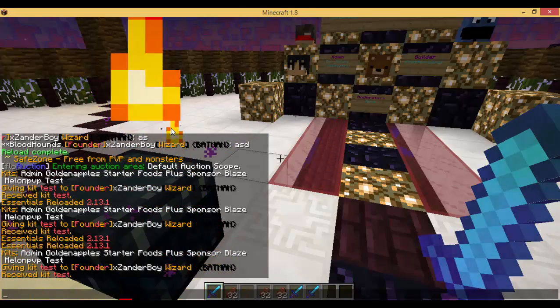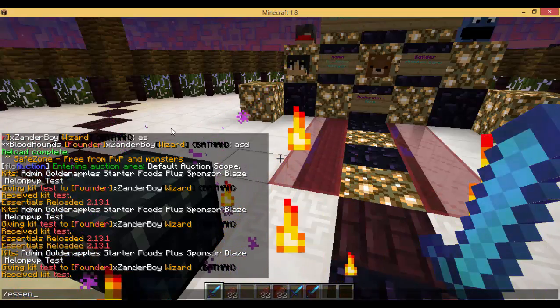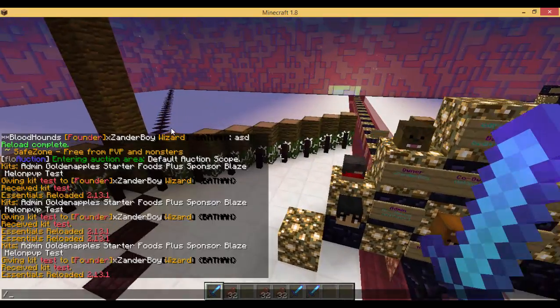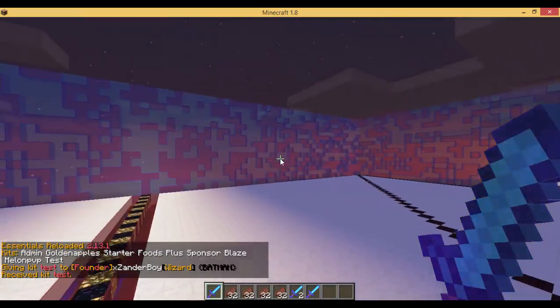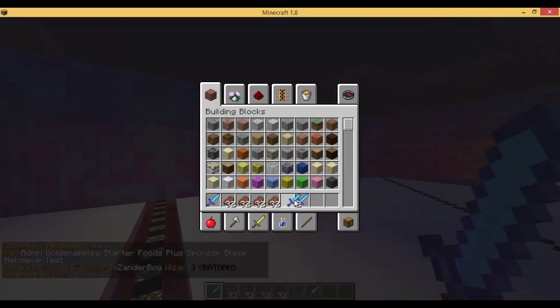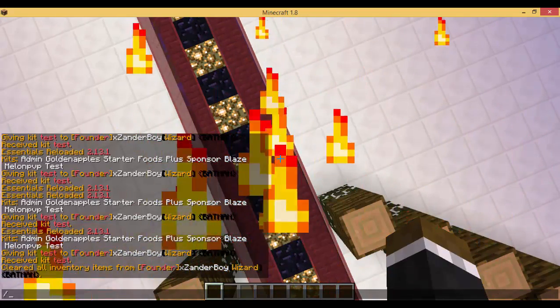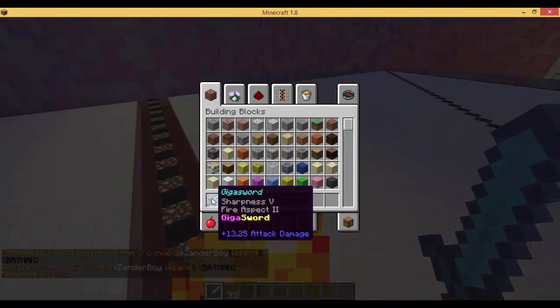Even though I do know how to make kits. There will be more. I'm still a little sick, so there will be more tutorials coming up for servers and stuff. I do not know why it's not working. Here, wait. Let's clear inventory. Okay, let's try now. Yeah, it's still just Gigasword.